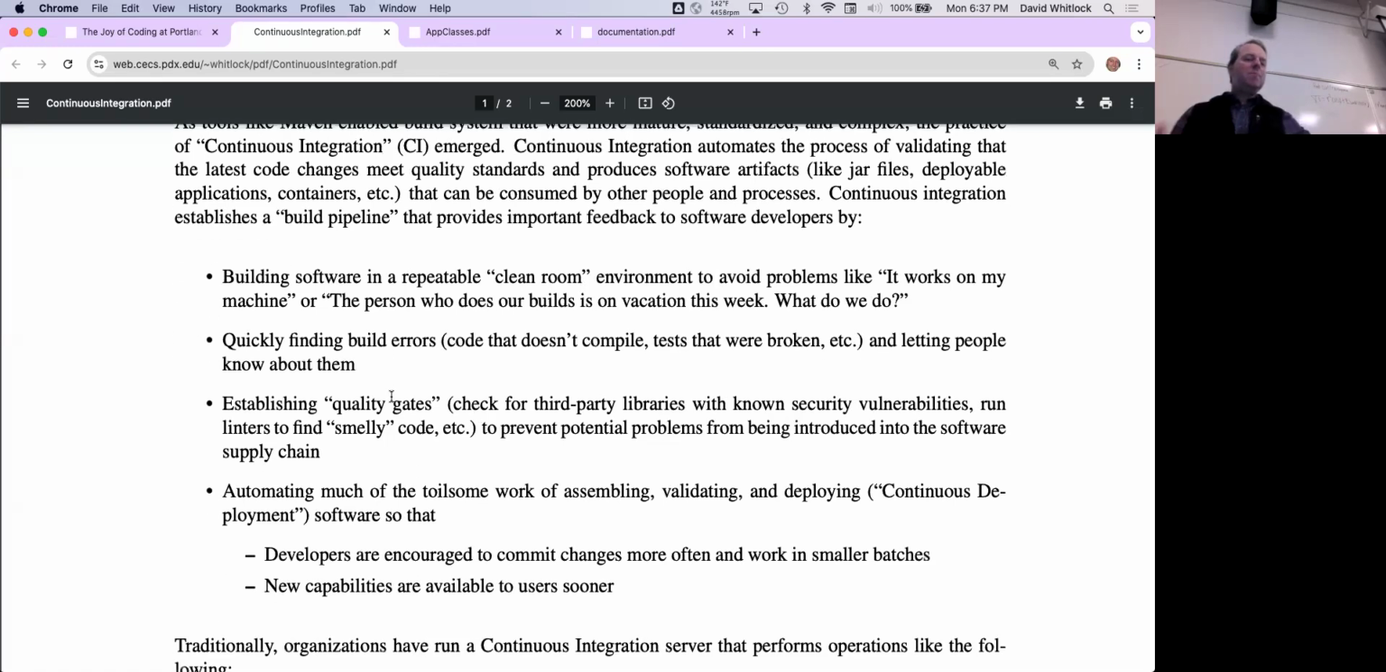And this has been a really good thing for software development. First of all, it builds things, so it tests your build process. It makes sure that you can build your artifacts starting from scratch, and again, doesn't rely on any particular machine.